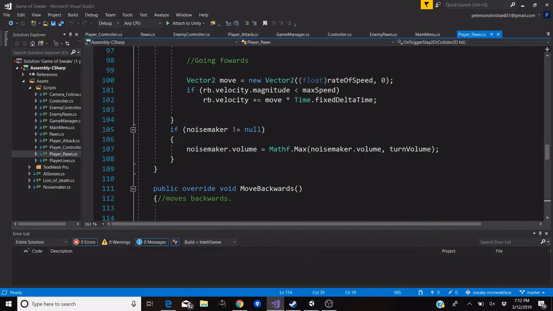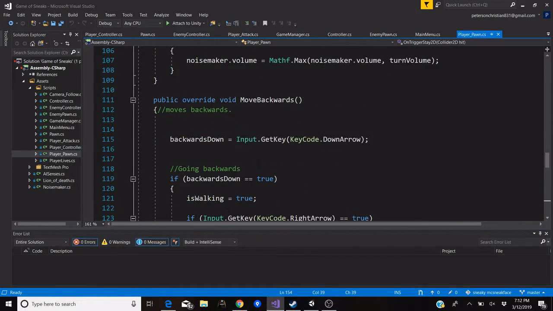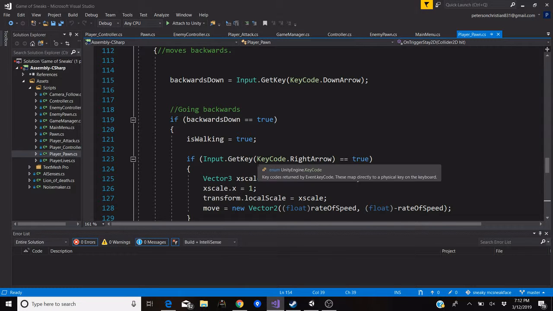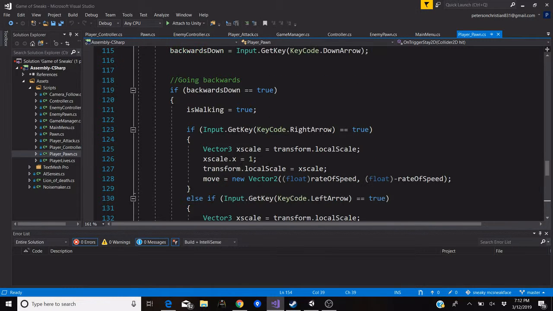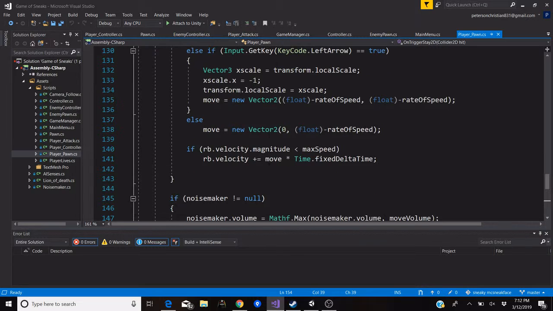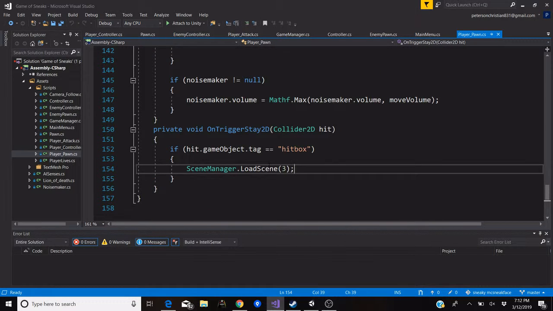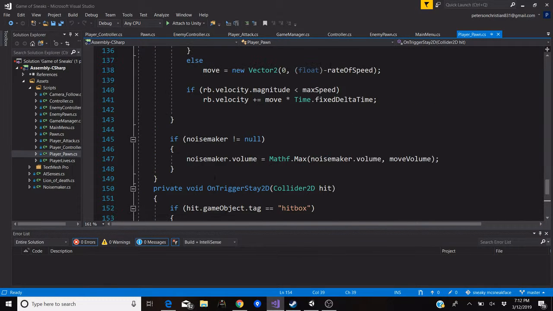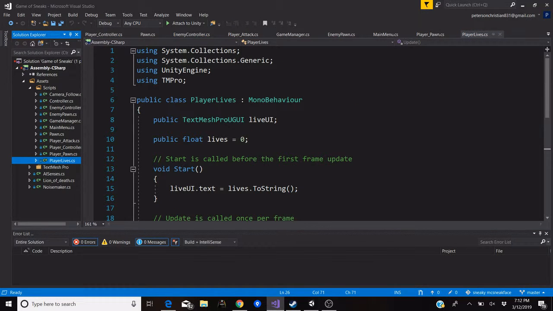And then these are just the rest of the input keys, and this is also part of the noisemaker. More input keys, just like with the enemy pawn. And there's that. This is what puts the player lives up on the screen and makes you lose when you lose 3 times.